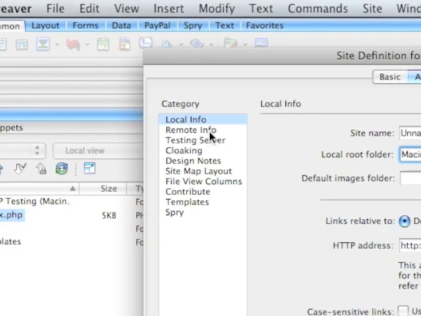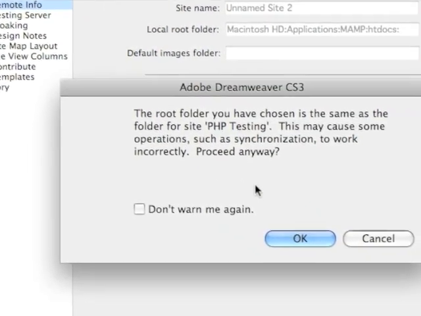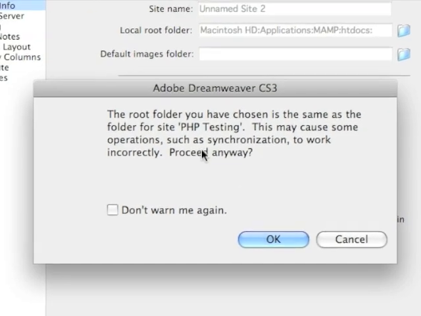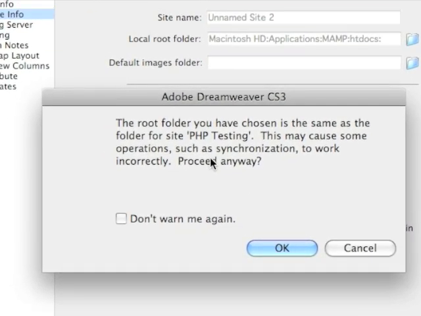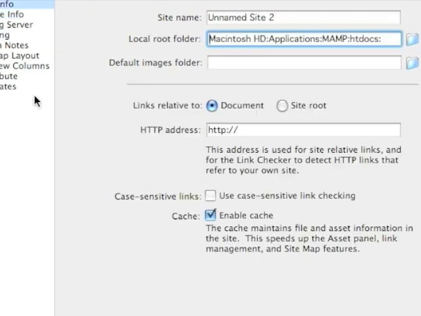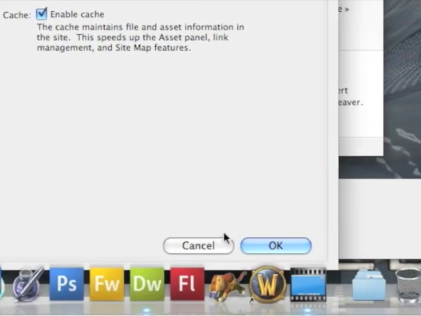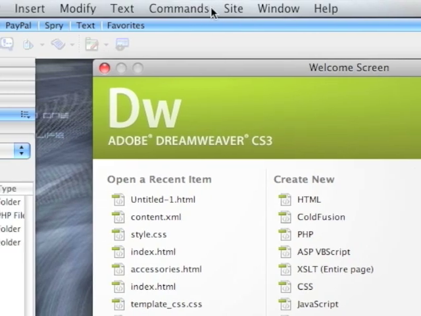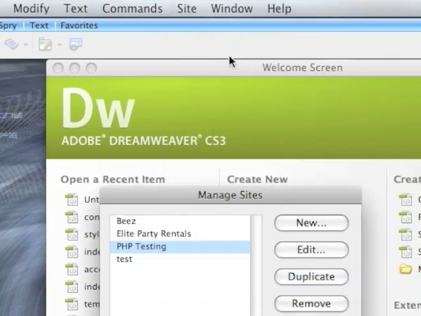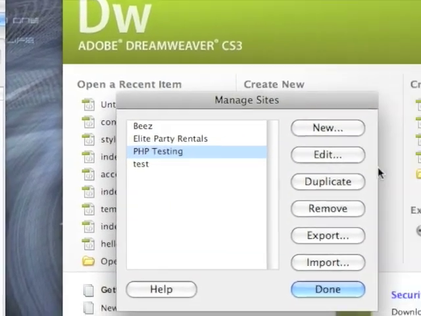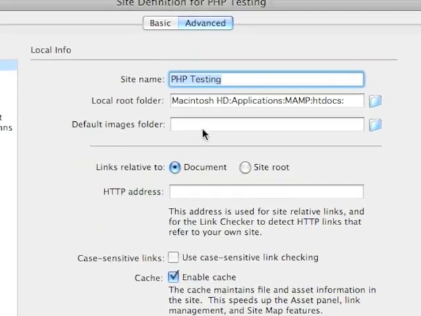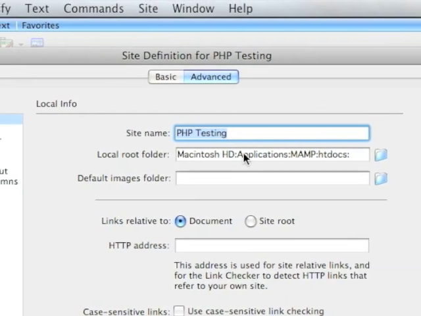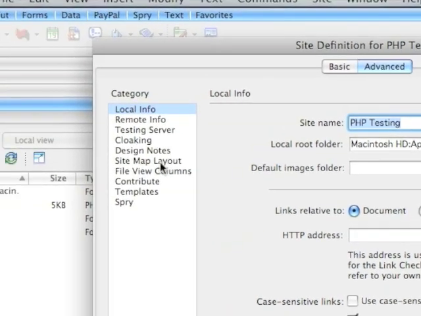Also, you're going to want to make sure the folder you have chosen is the same as PHP testing. Actually, I have this set up already, so what I'll show you is the setup version because it's pretty much the same. I'll go into Site, Manage Sites, go to my PHP testing server, go to Edit, and as you can see, Macintosh hard drive, applications, MAMP, htdocs is where everything's stored.